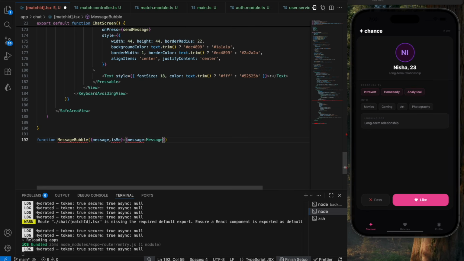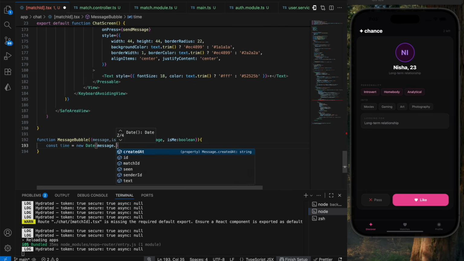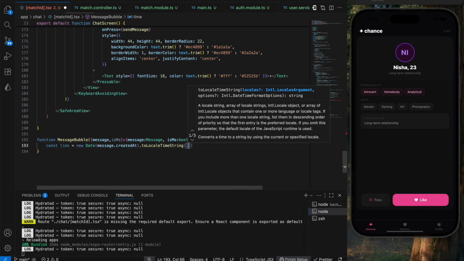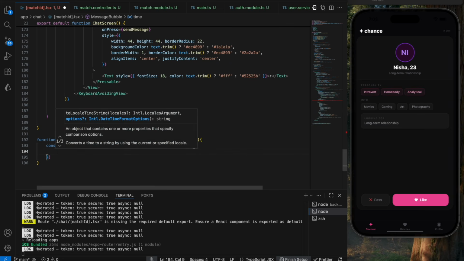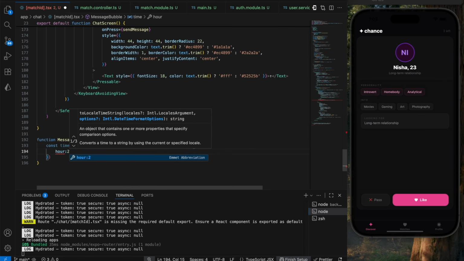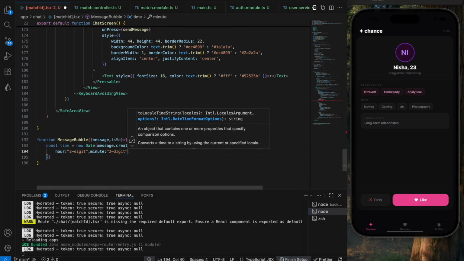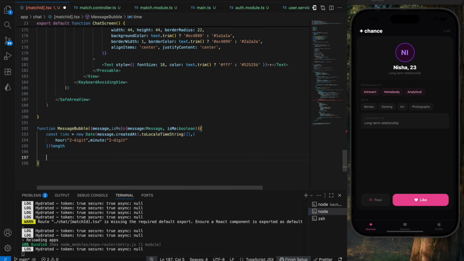Message is going to be of type message, and isMe is going to be of type boolean. Here I'm going to say const time equals new Date of message.createdAt, converted into a local time string. Pass on the format that we're going to use. Hour is going to be 2-digit and minute is going to be 2-digit as well. That's it.